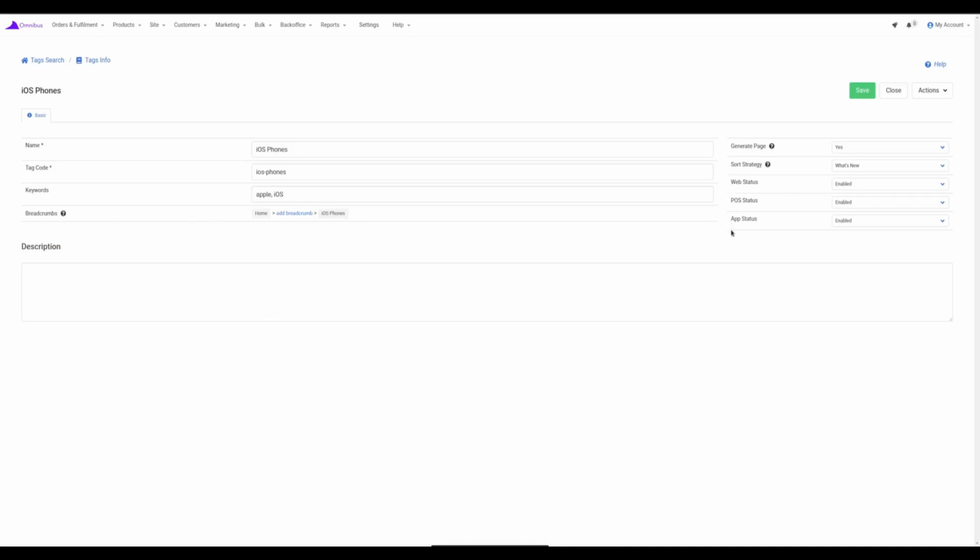On the right side, if you see, we have some options. The first one is generating a page. So will this tag have a page of its own, which is also called a catalog page on Omnibus? And the second is sort strategy, which is how the products under this catalog page will be sorted. We have a few options here. What's new, alphabetically from A to Z, and the second option is Z to A, and based on price, high to low and low to high. So we'll just click on what's new.